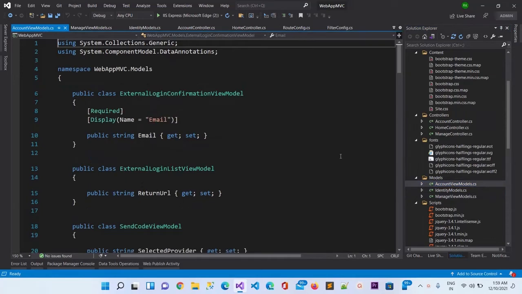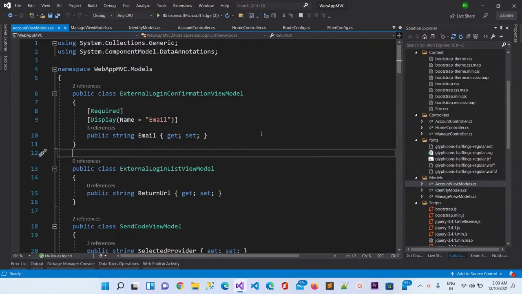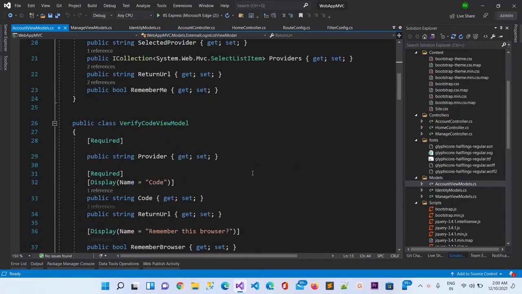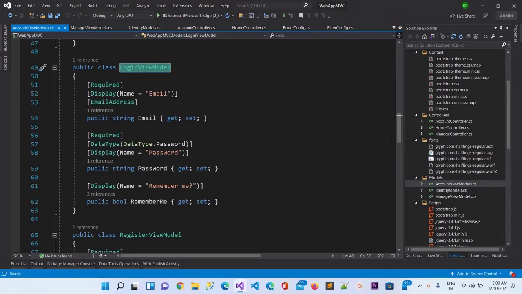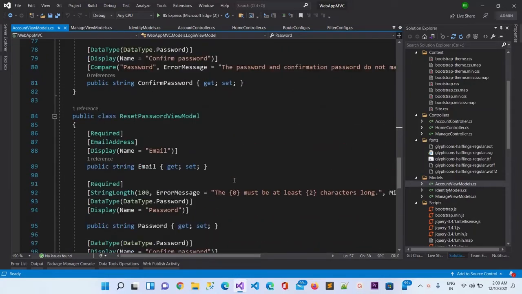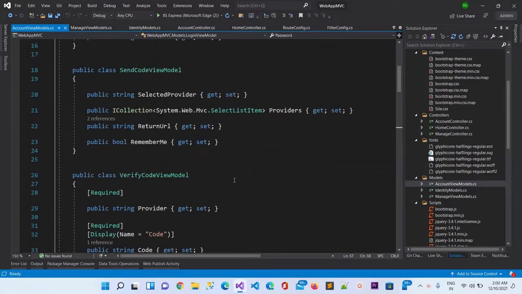And this is the account view model, which will also be created inside the database once we run the application. Okay, so this is another class. Let me now run this. Here you can see the login view model class, with email, password, and remember me. This is for registration: email, password, and confirm password. This is for reset password, and this is for forgot password. So every model is created here.